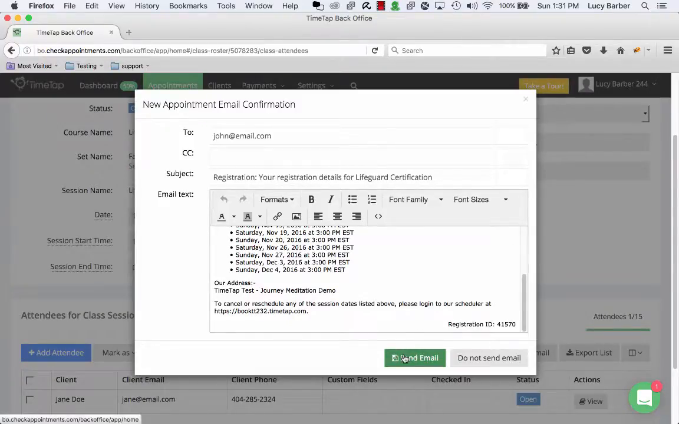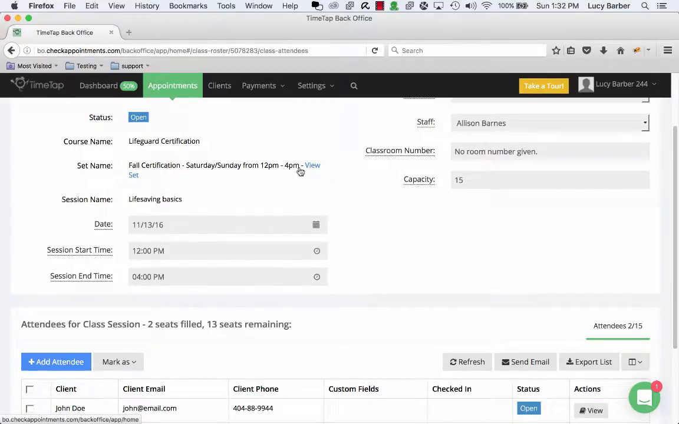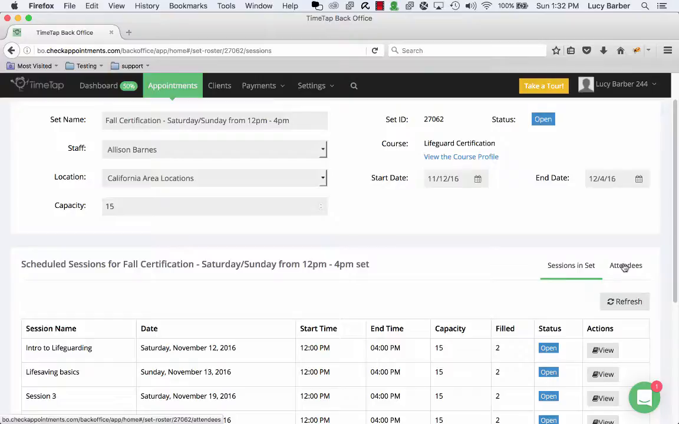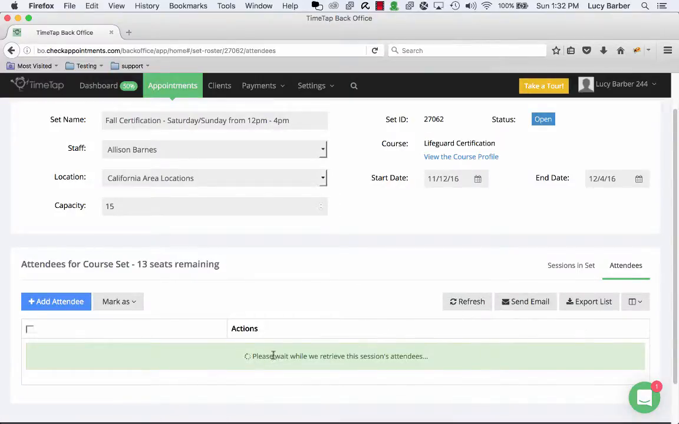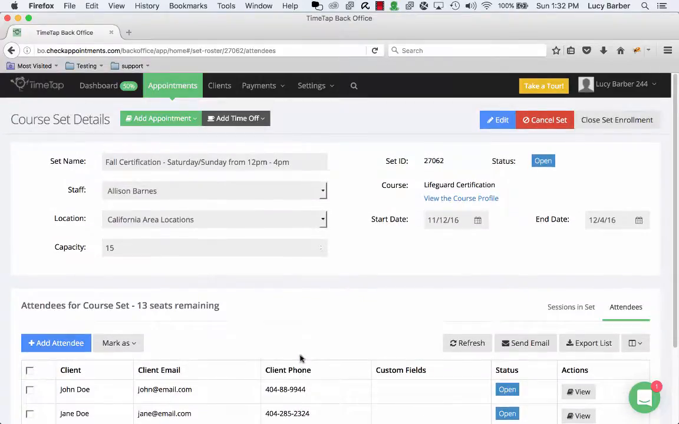So once we do send the email, we're going to see that this session A has 2 seats filled, 14 seats remaining. But we can also click through and view the set itself. And we'll see that if we look at the attendees, we now have both Jane and John. So we can view their set registration details individually, open that up, that sort of thing. So now let's take a look at how this can be managed from the individual or the client-facing side.